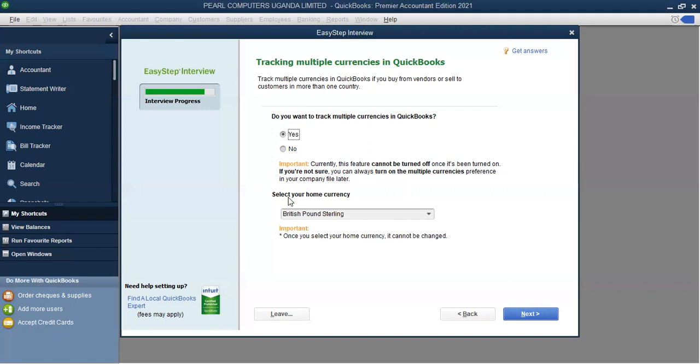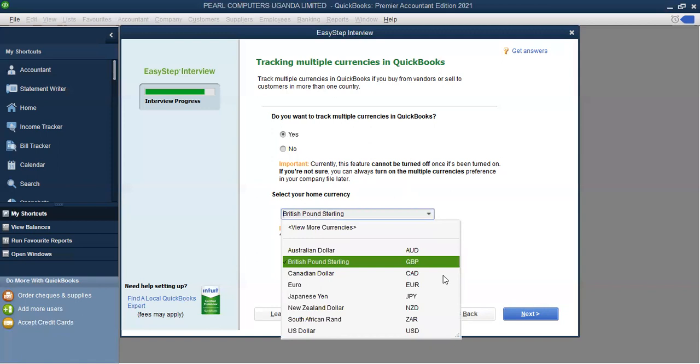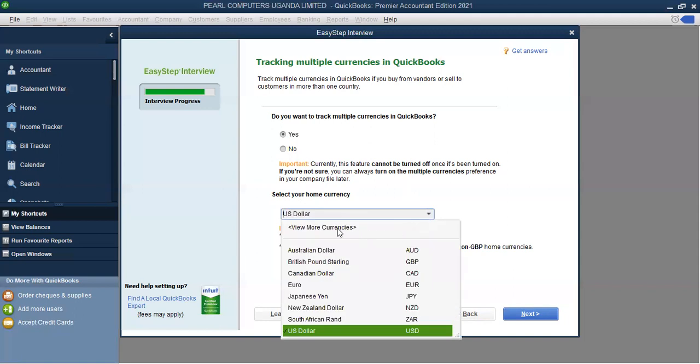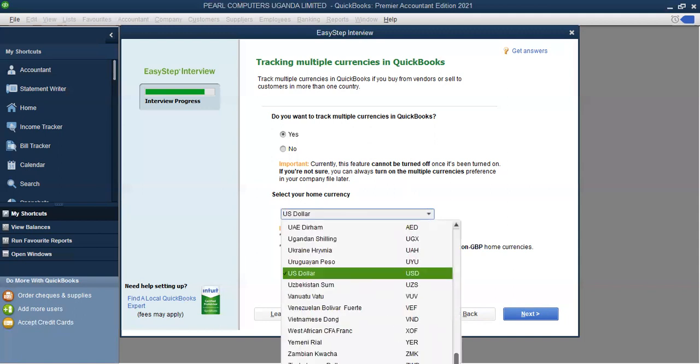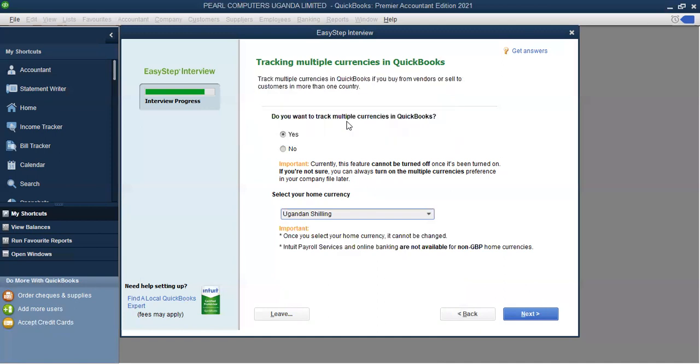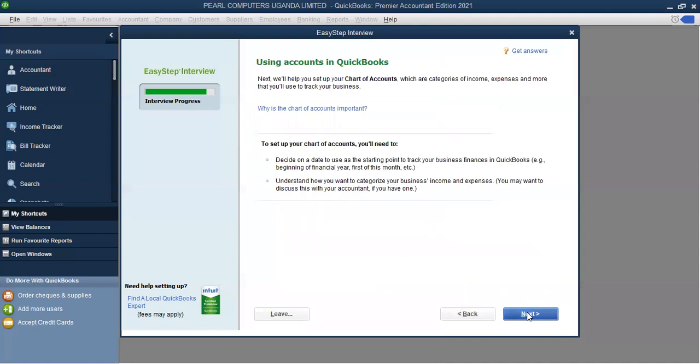Here it will ask you to select your home currency. Since I'm Ugandan, I'm going to say that I'm selecting a Ugandan currency. So I view them, then I select Ugandan shillings. It says that this one is inactive. Let me make it active. I've made it active, so I'm going to select next.